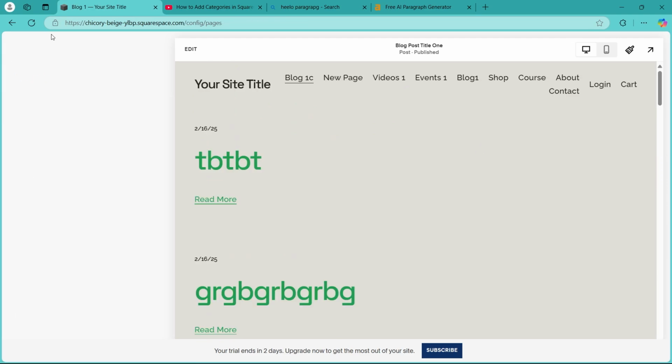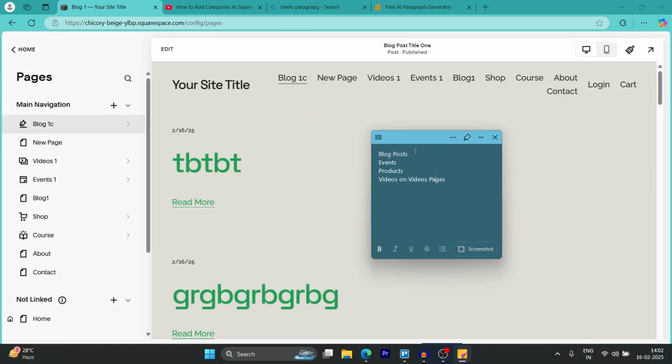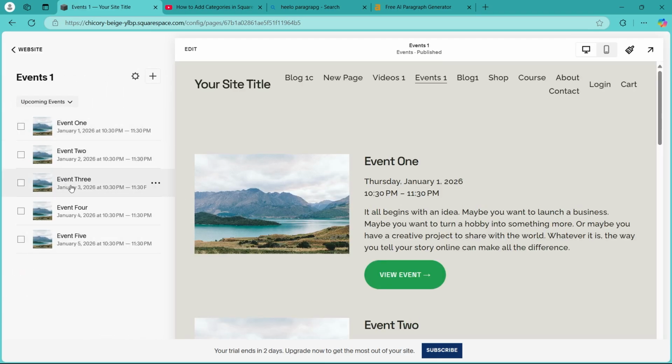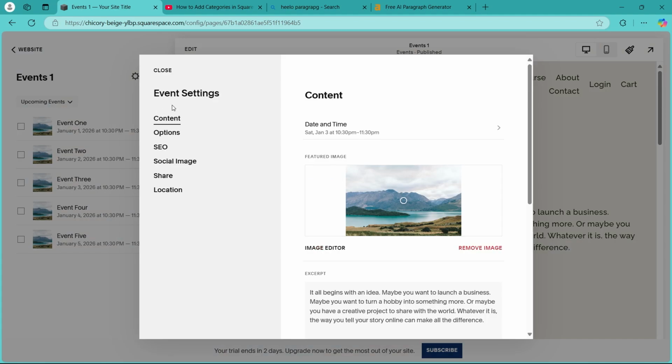Now, we'll go back, navigate to pages again, and we'll learn how to add categories for events. You'll have to just click on the events under the main navigation page. It will show up this page and just the same as blog settings, click on the three-dotted icon after any event that you want to set a category for. Then click on settings. After this, it will show up this page.